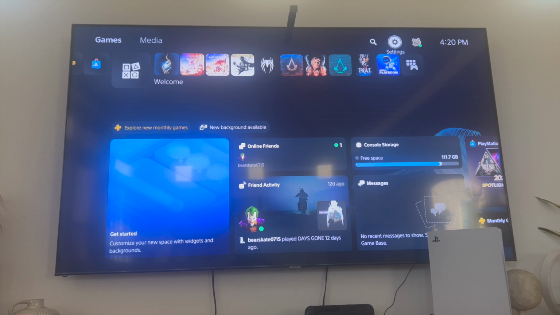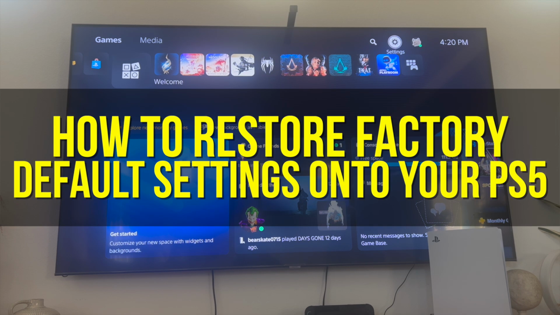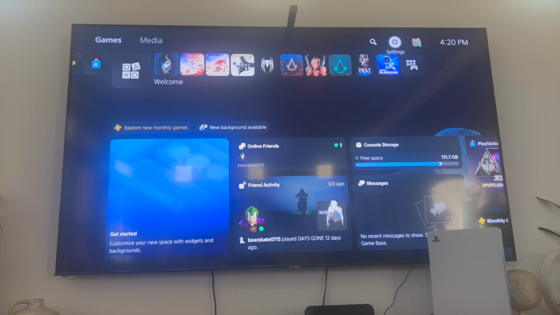In this video, I'm going to show you how to restore factory default settings onto your PS5. Now, this video is going to be particularly useful for individuals. Let's say that you want to go ahead and restore your PS5 to its factory default settings. Maybe you're preparing it for resale. How do you actually go ahead about doing so? Now, this video is going to be short, sweet, and simple, guys. There's not going to be a lot of steps involved.